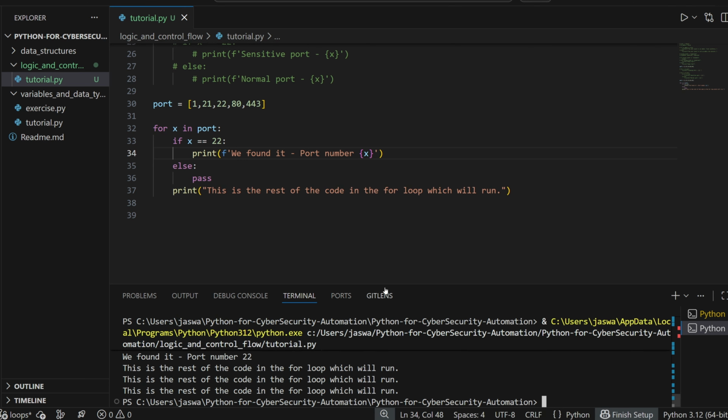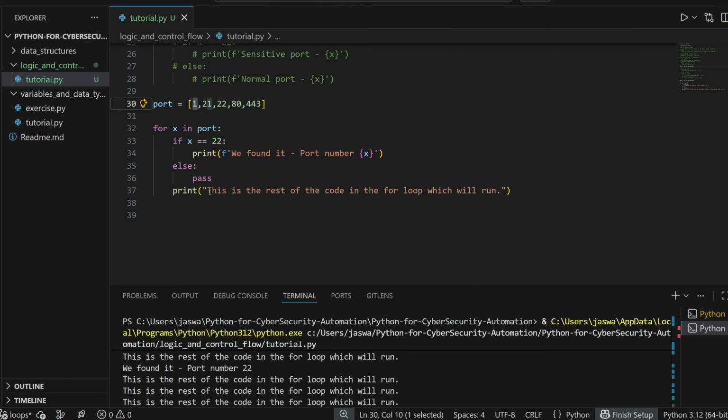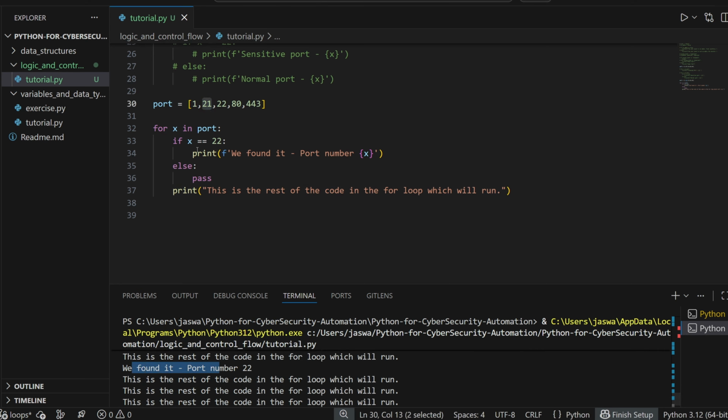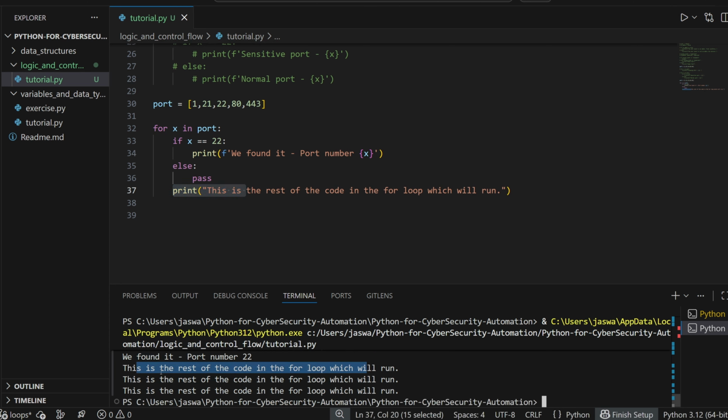So as you can see, what will happen in this case? We will start at 1. This block is neither part of the if, nor part of the else, which means that this will execute for every iteration. Here, this is the rest of the code in the loop which will run. So first it ran for port number 1, then it ran for port number 21. Then we found it, port number 22, but also after that it ran for port number 22. Then it ran for 80, then it ran for 443.